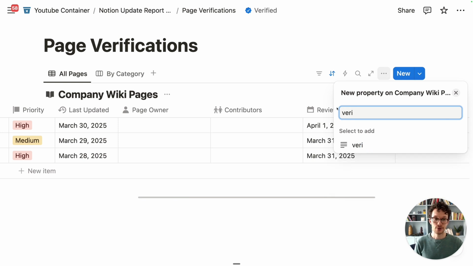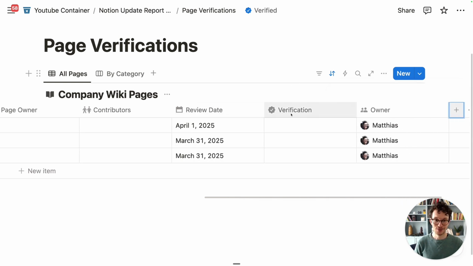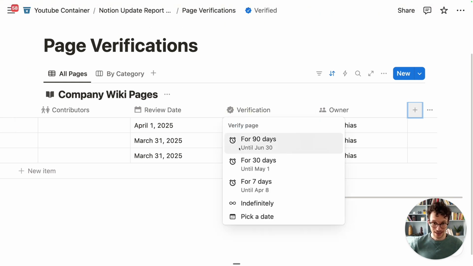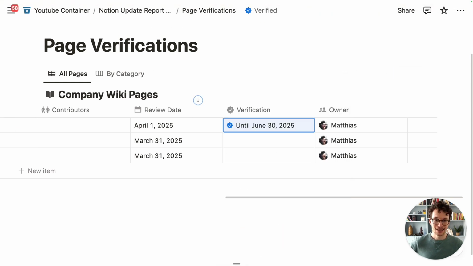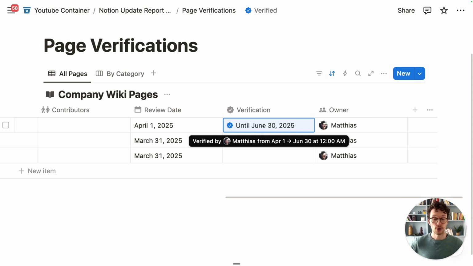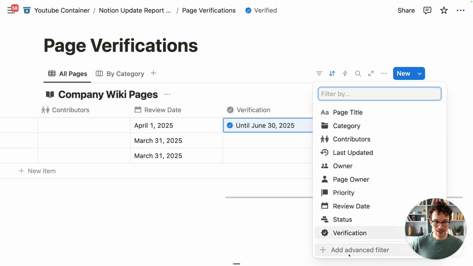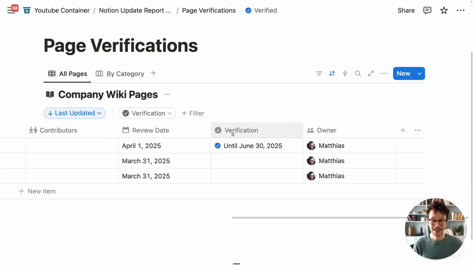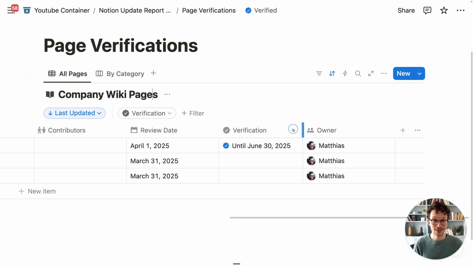When we do this, a few things happen. First, we will get this new verification property, which behaves sort of like this top element. It's sort of the same settings. I can click in here and see that this has been verified by a certain time. I can also use this to filter. When I go to my filters, I can set verification to verified, expired, and empty. These are new options that are not available on other properties. And you see that at the same time it also creates this owner property.